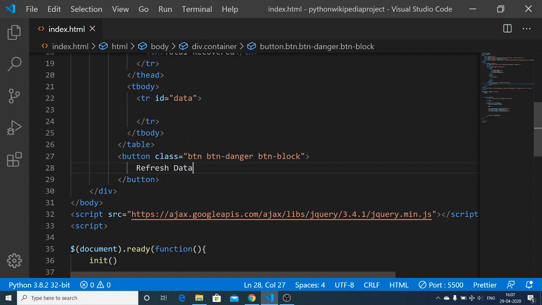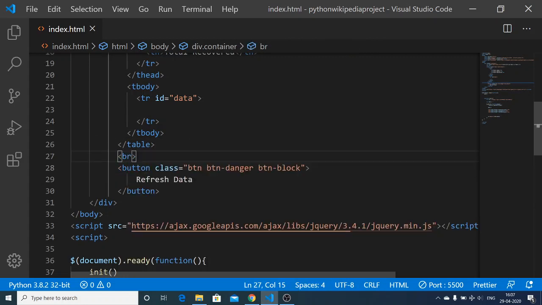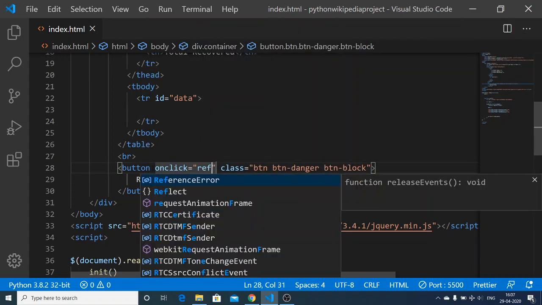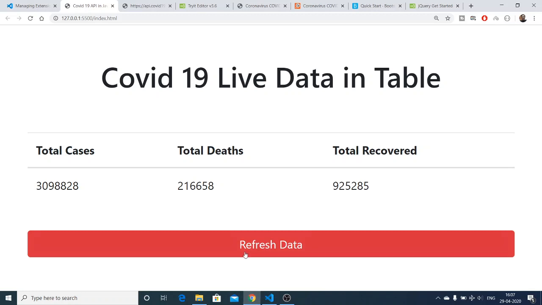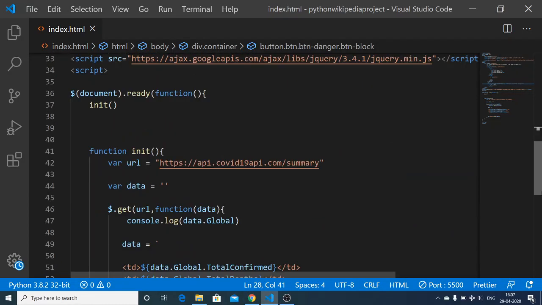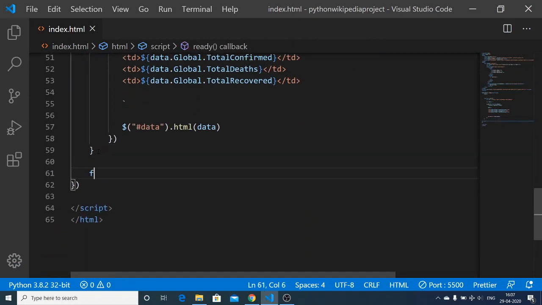I need to create some space also, so just make a break tag, and I will be attaching an onclick attribute. So when we click this button, we will be attaching a function which will be refresh data. So basically it will be making a new call to the API. So you can see that when we click this button we need to execute this refresh data function. So right here we can have our refresh data function.